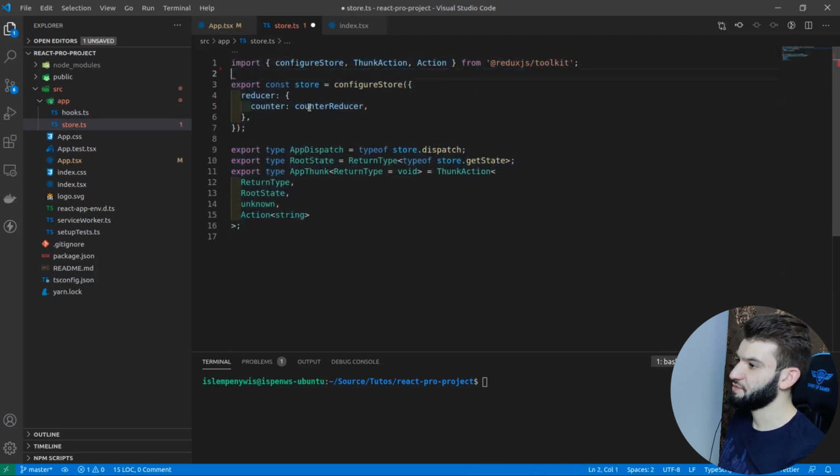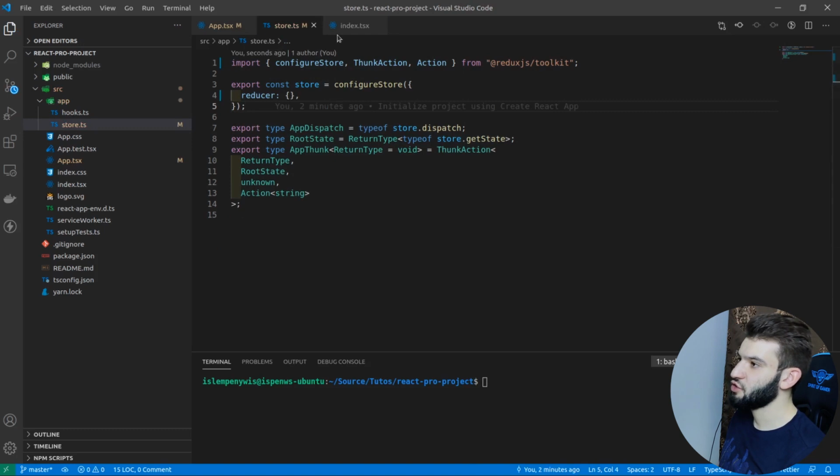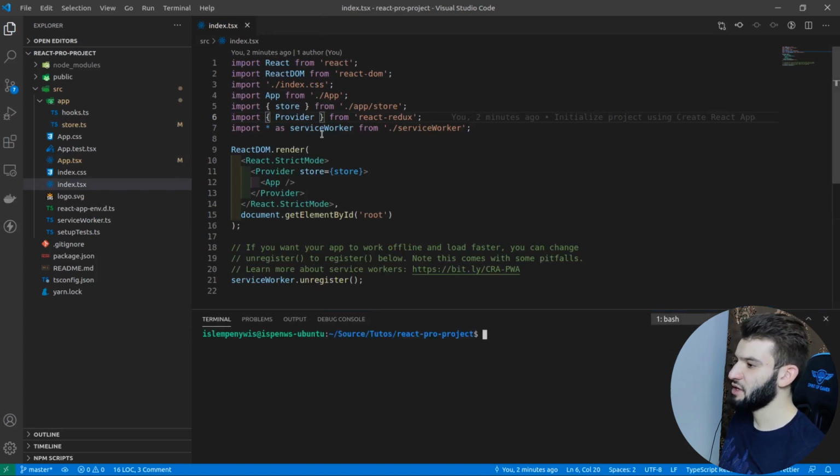I'm just going to get rid of this. We don't have a reducer anymore. Get rid of that, and everything should be right in place. So everything right now is good. We've got the store set up. We got everything. Let's go ahead and actually install GraphQL. Then we can go back and talk about Redux Toolkit.